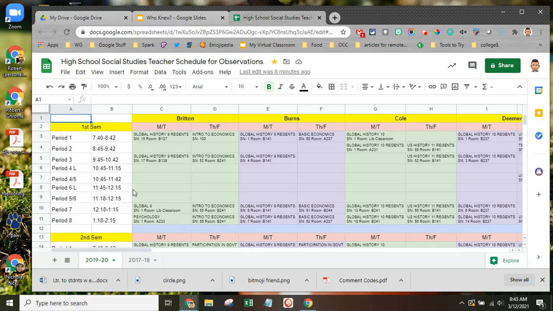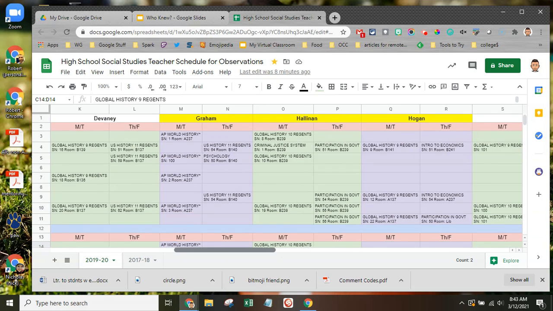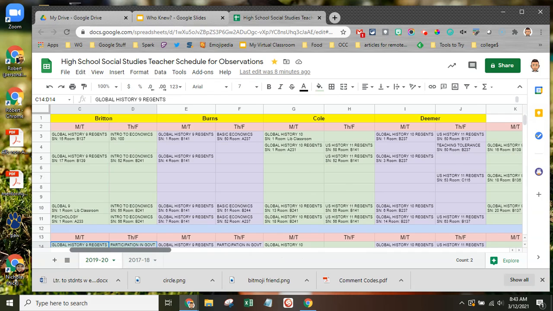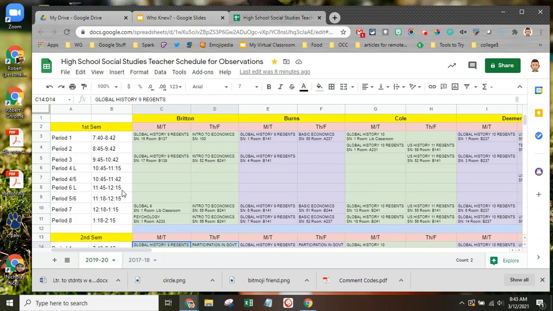What I want to do, even when I scroll, is make sure I know what the time period is so I can schedule observations. And I also want to know who the teacher is. So what I want to do is lock row one with all the teacher names, and I want to lock column A with the periods and column B with the time slots, and lock those in place.